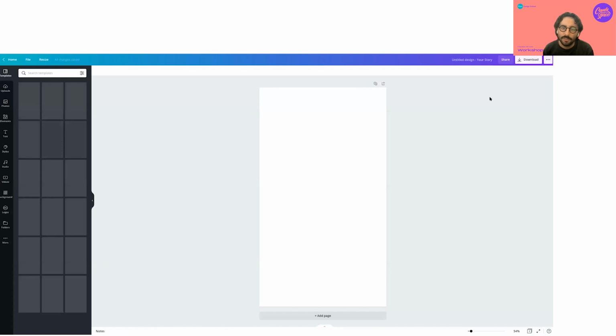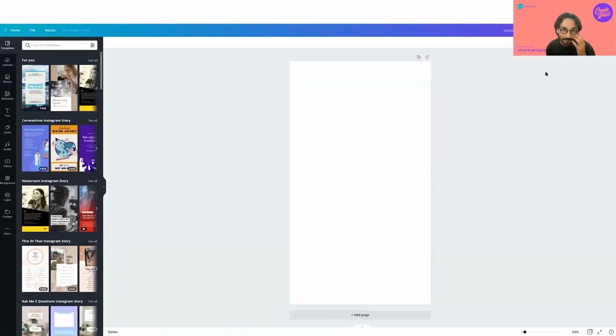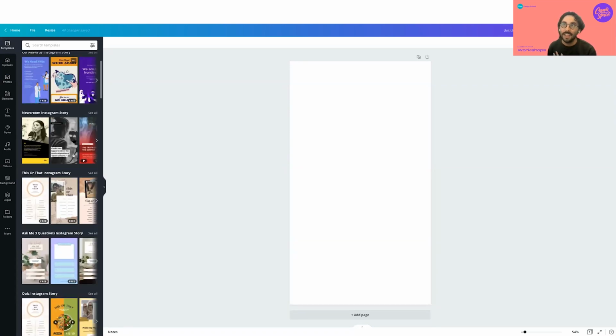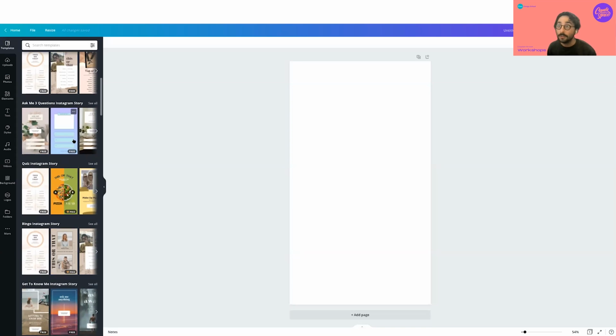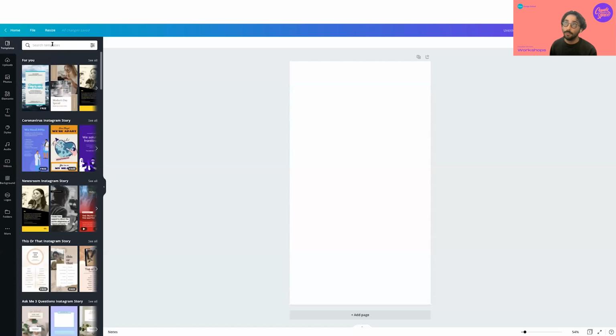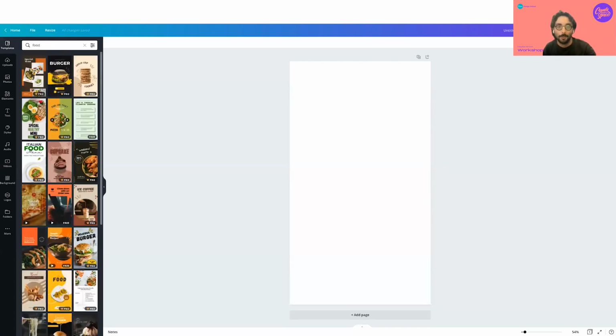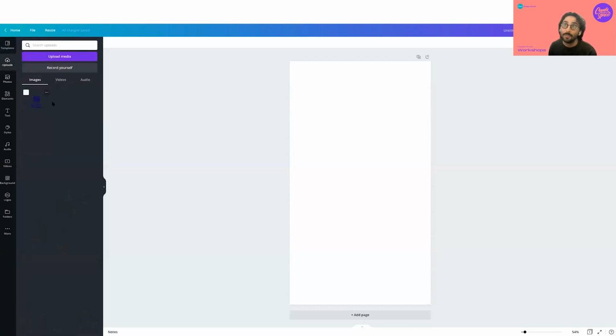Now, I like to think of myself as a budding designer, so I'm not going to use any of the templates that are available. But remember, you can search for templates on the left-hand side here, and you can choose whatever template you'd like to use. You can narrow it down. So for example, if you run a food blog, you might type in food and all the different food options will show there. You can upload your own content into Canva as well.